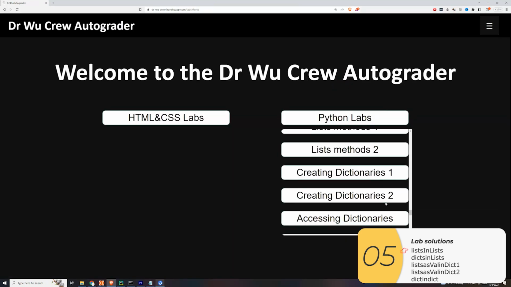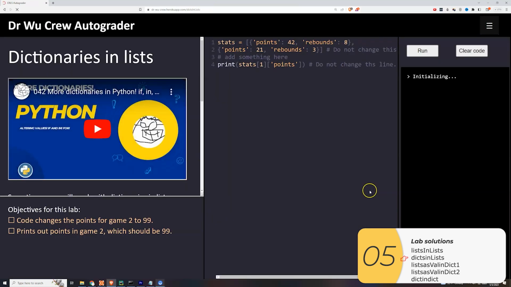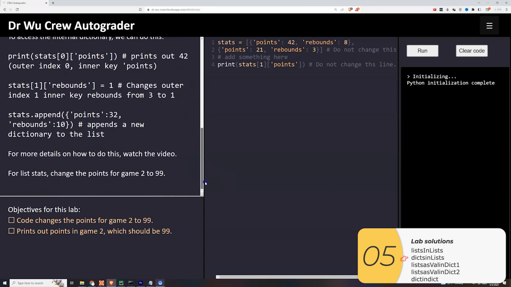Okay, dictionaries in lists. So in this one, I want to change the points for game 2 to 99. So right now, the points for game 2 is 21. So I need to change that. So how do I access that? I go stats bracket, and that's the index of 1, which gives me this dictionary. And then to change the points, I need the key, and I'm going to set that to 99. So print that and run that, and there you go. It works.